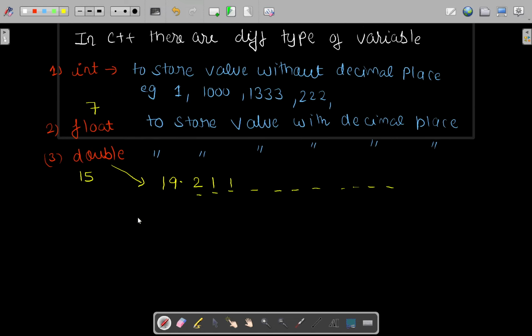Now another type is the character type. The fourth type is the character type. Character means inside it you can store a single character.